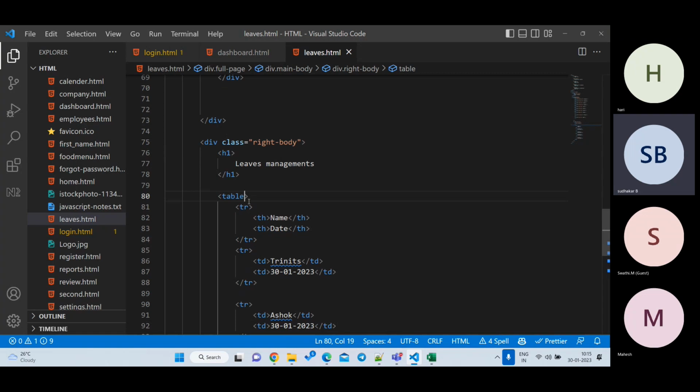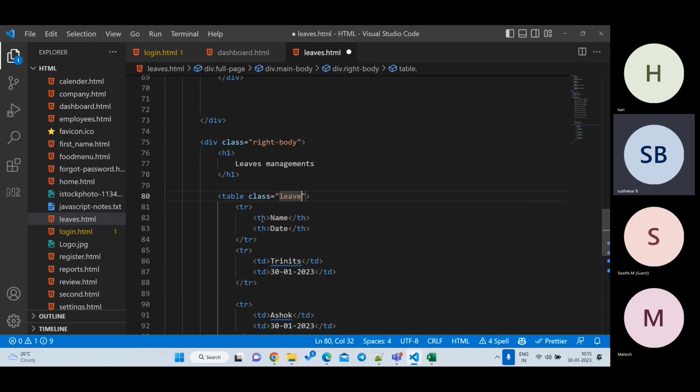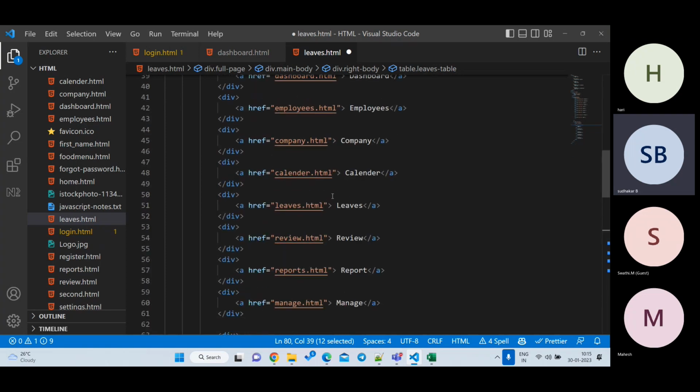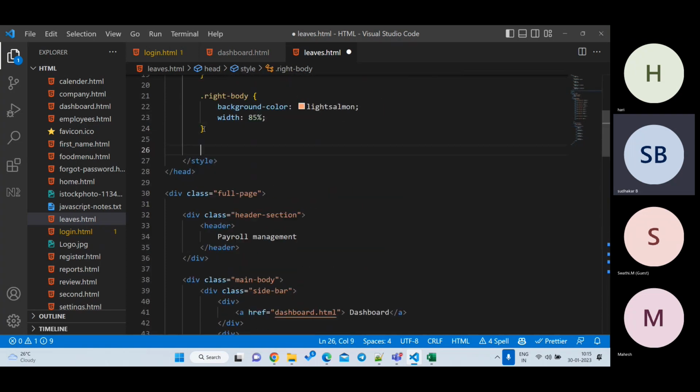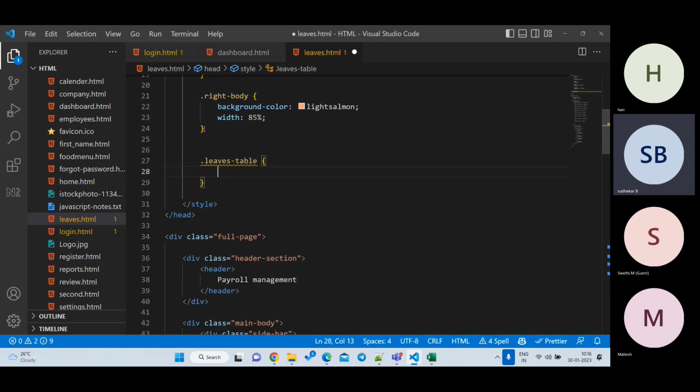Okay, so let us go here and write a class selector. I will say leaves table. You can write any name, no problem at all. Now where do I need to write the styles? I'll go to the head section at the top, and inside the style tag I will write it. Okay, leaves table, open bracket and close bracket.